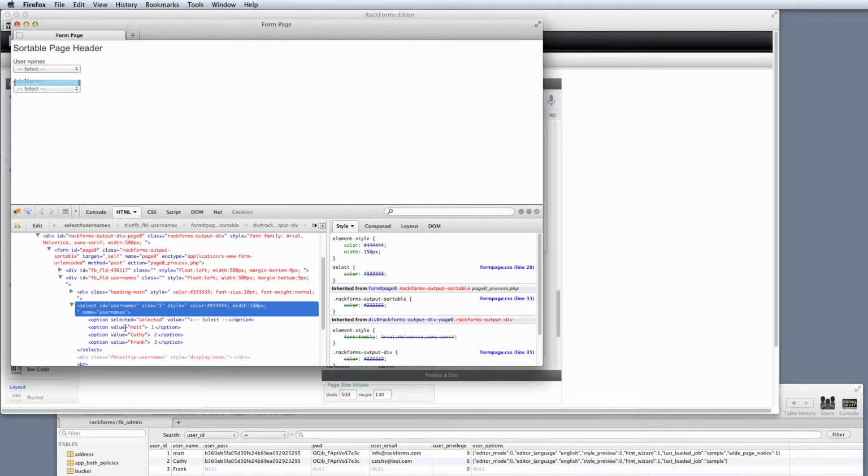The option value is Matt, Kathy, and Frank. The display value that we're showing to the users is 1, 2, and 3 right here, right? We actually want this to be the opposite way.